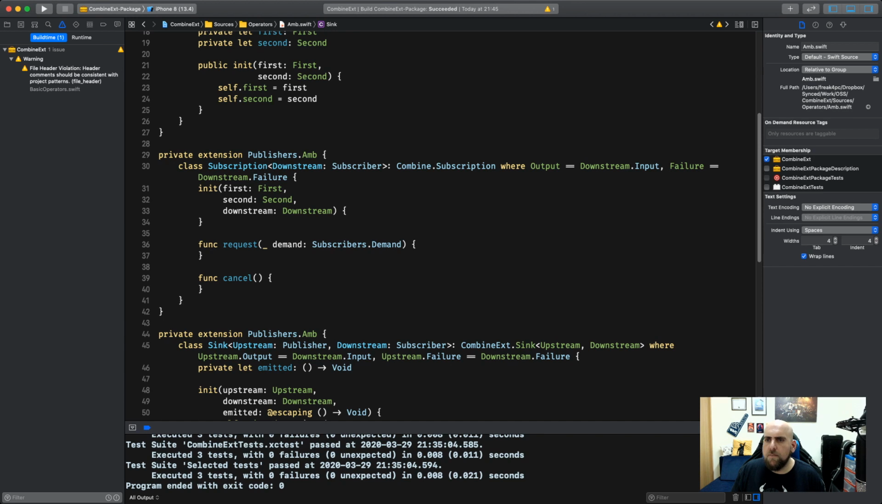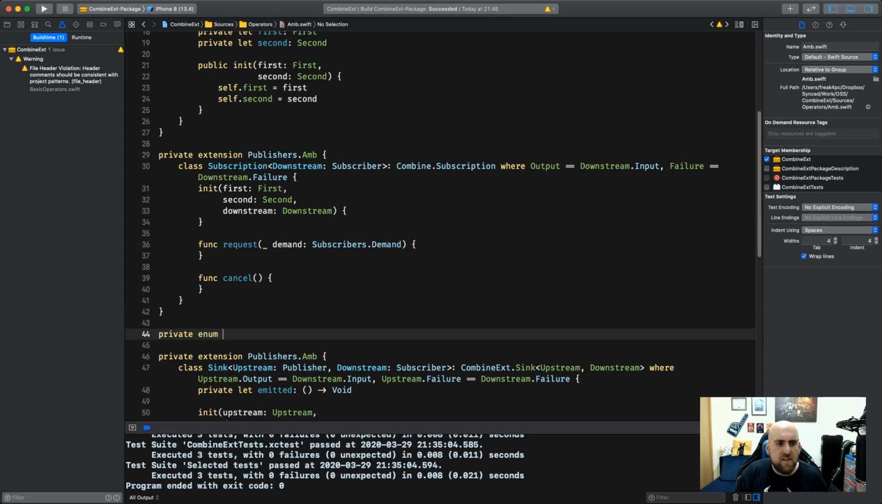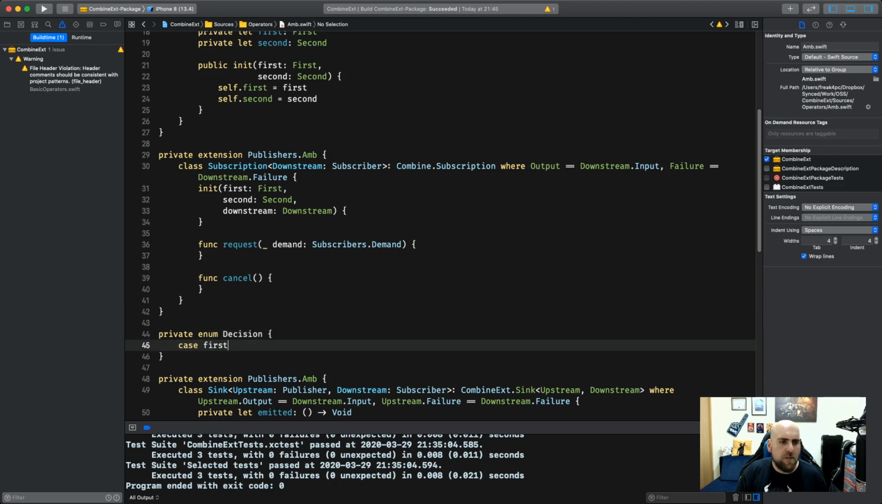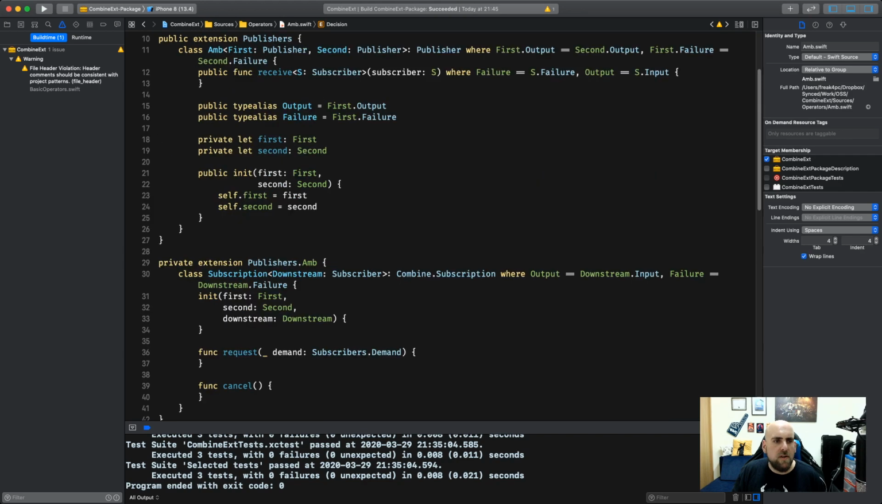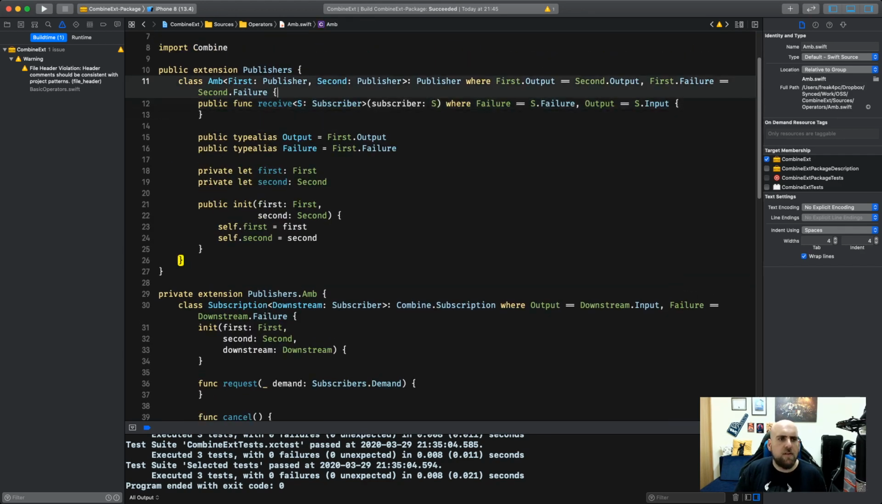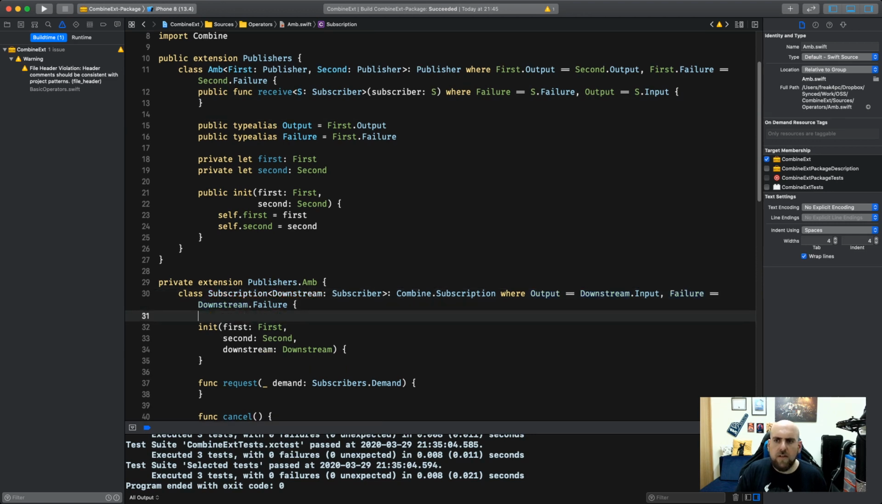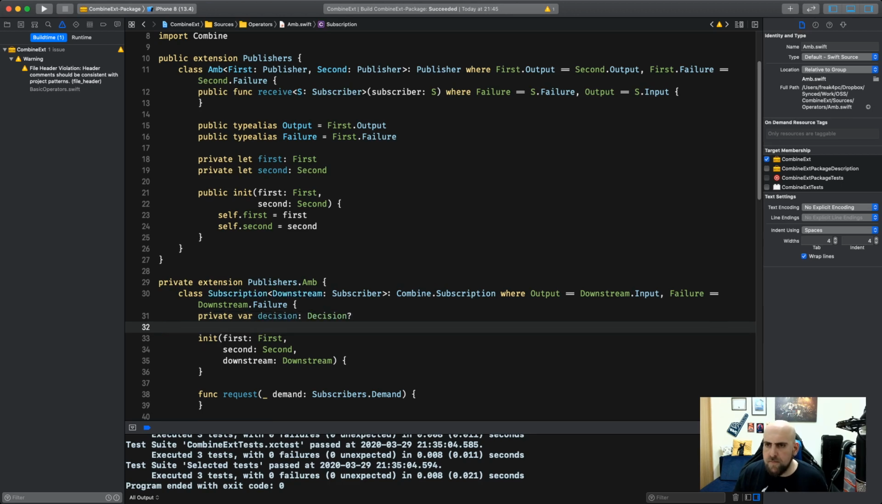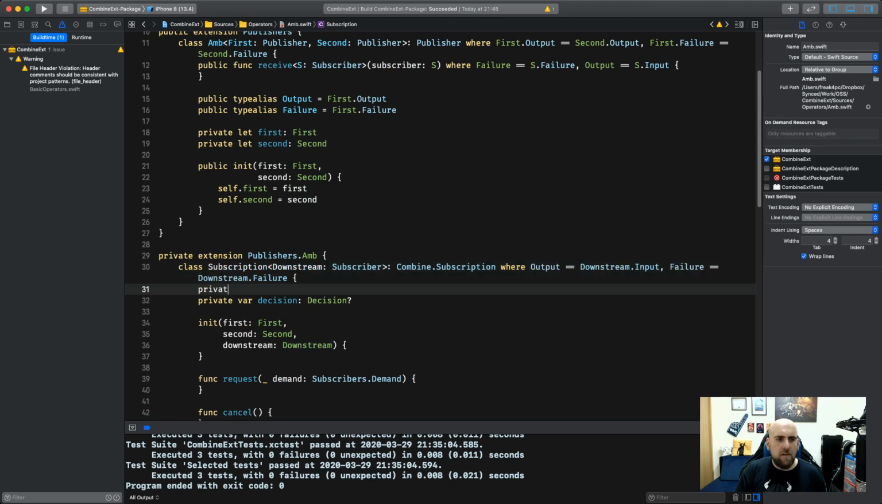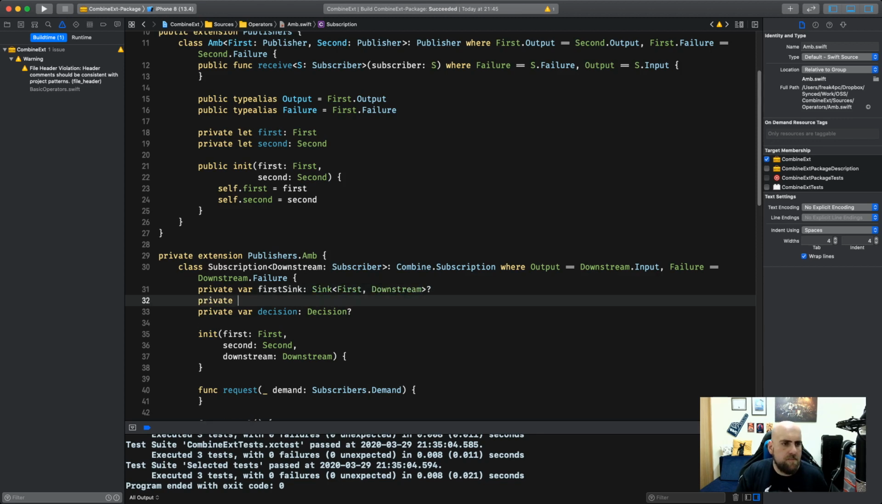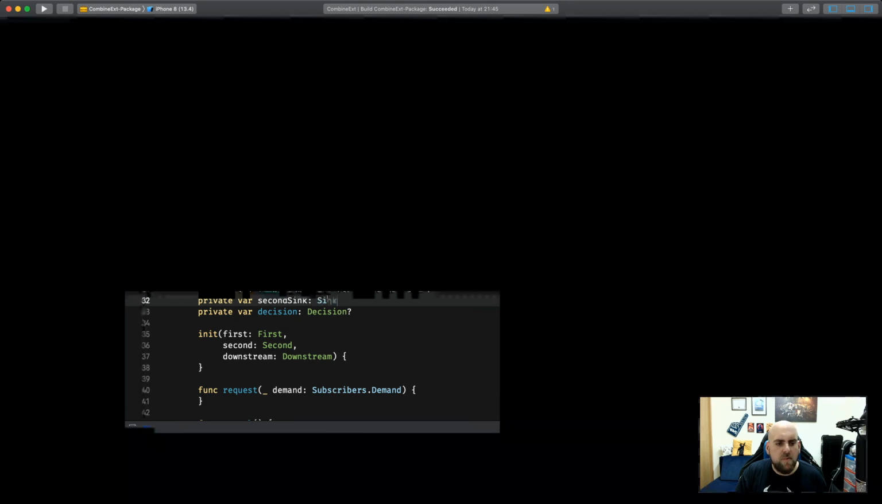So now we need to build the subscription itself. I'm already going to make an enum just to clean things up called Decision. It's going to be either first or second. That's pretty self-explanatory. And of course, we're starting off with nothing. So in the subscription here, I'm going to start with a decision, which is optional and nil. Cool, and we know that we're going to need a sink for each of these publishers, so we're going to define both of them. First, a sink between first and the downstream, and a sink between the second and the downstream.